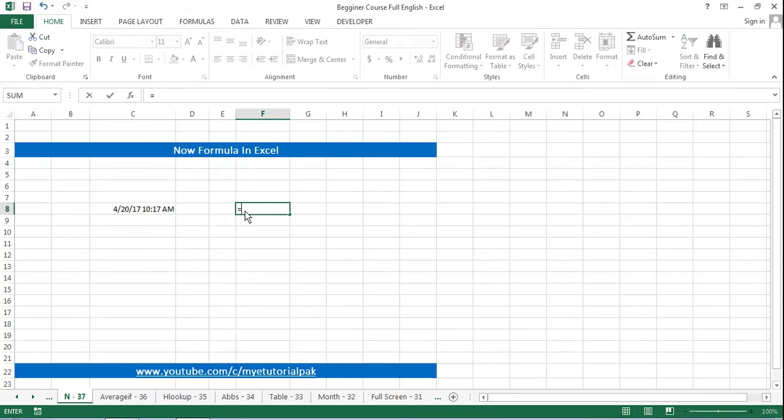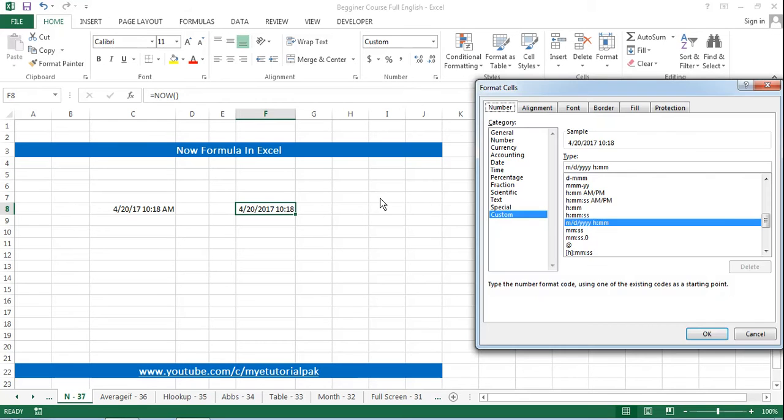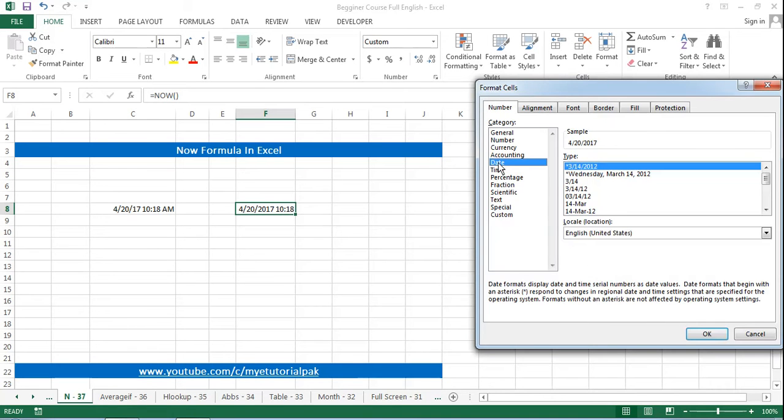In this tutorial we are going to learn about the formula of NOW. It is equal to NOW, open parenthesis, close parenthesis. So it will give me the date with time. Okay, I can make changes from here. If I want to convert it into date, I can convert it, or if I want to convert it into time, I can convert it into time.